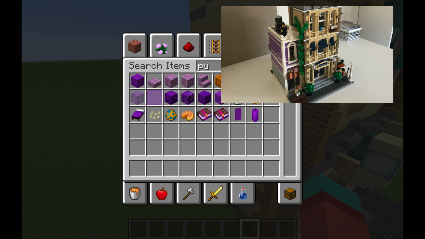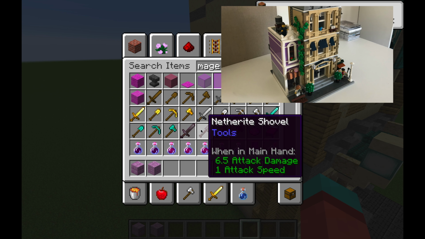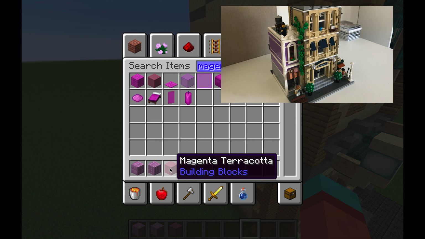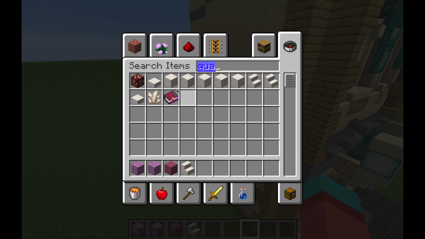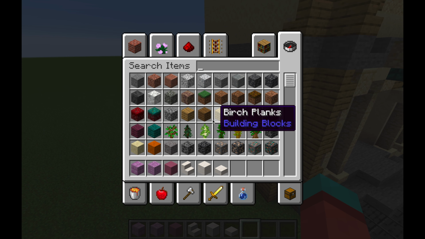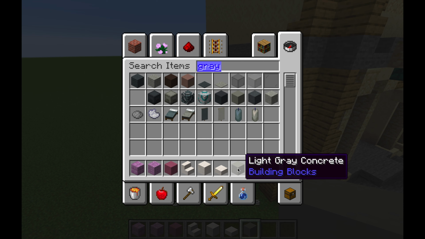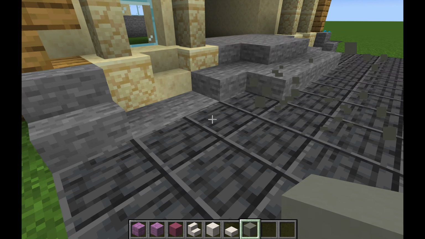So for this, I want to use purple because it is the closest in color, unless we would get some magenta concrete, magenta terracotta, which I think I'll still do. And then I want to use smooth quartz to do all the detailing and all of that. And then on the side, I want to use grey concrete because I don't want to use all stone, and it's a similar color.